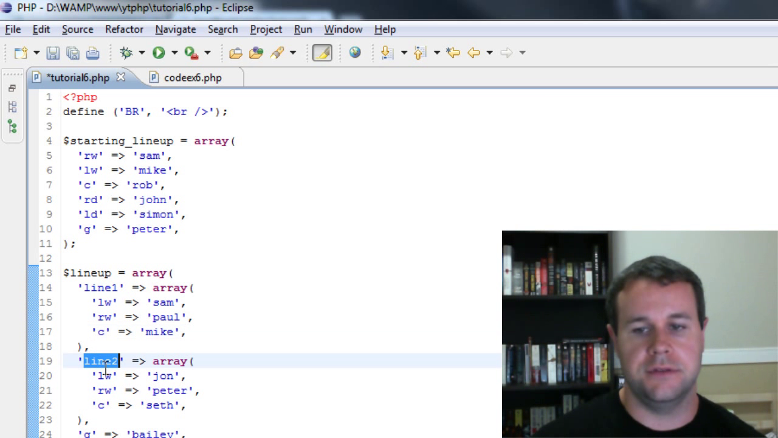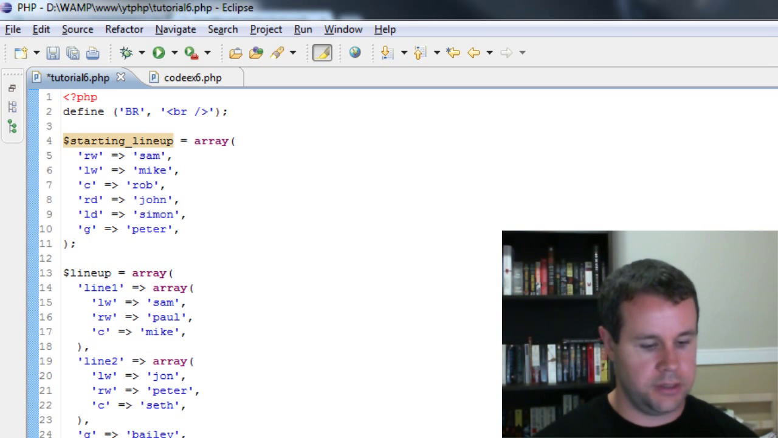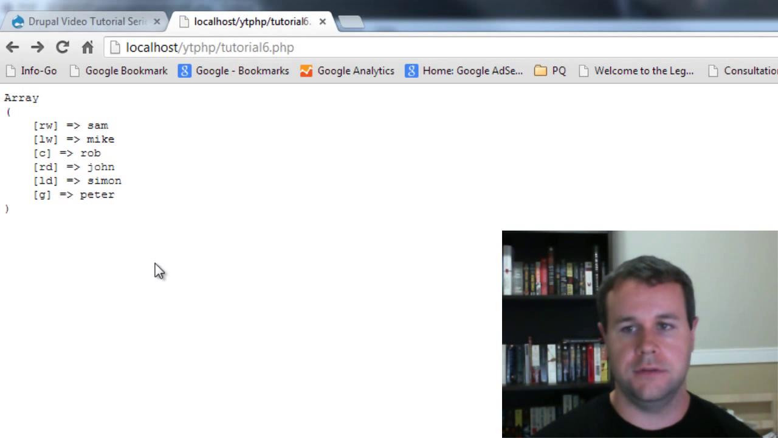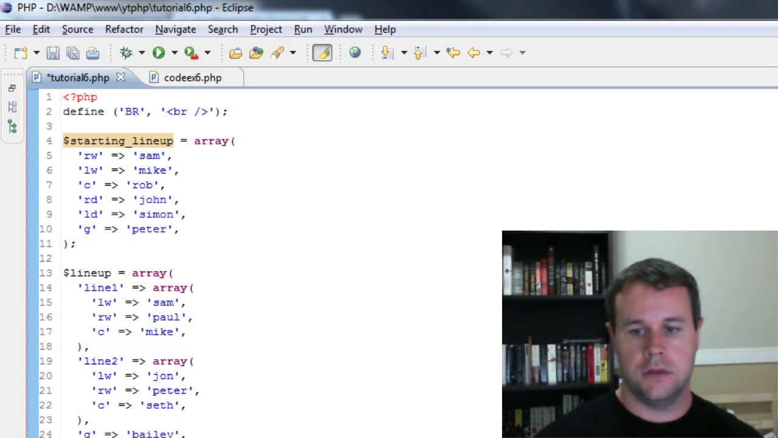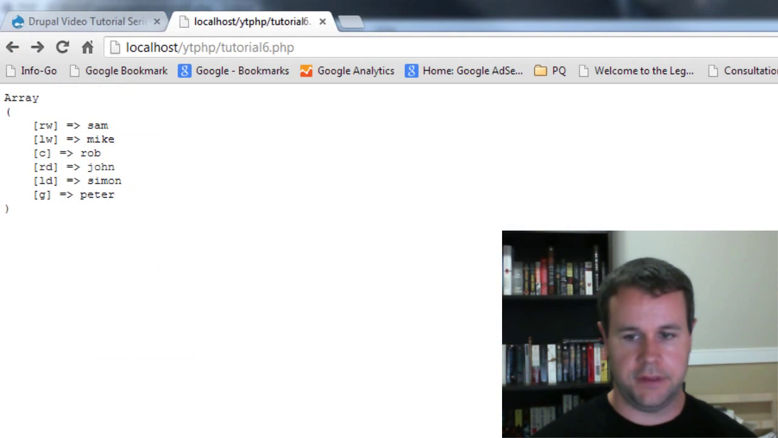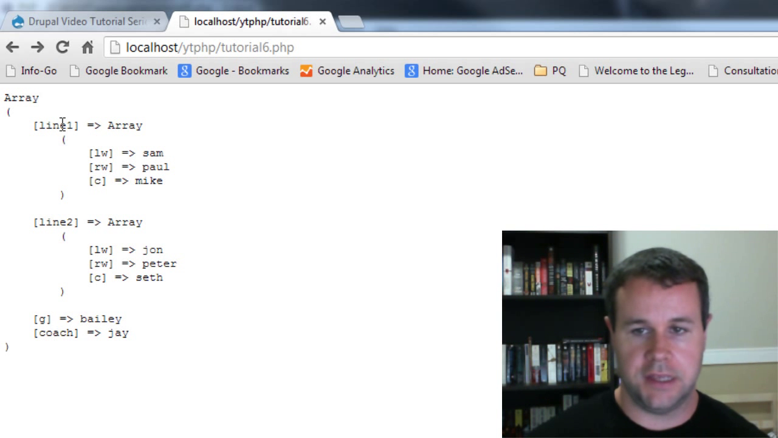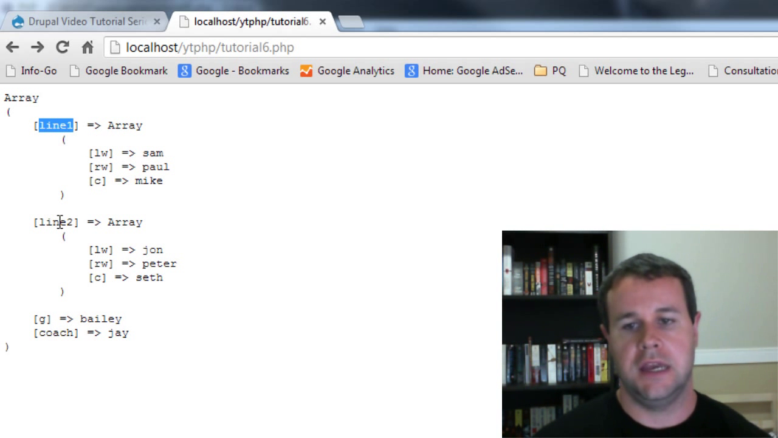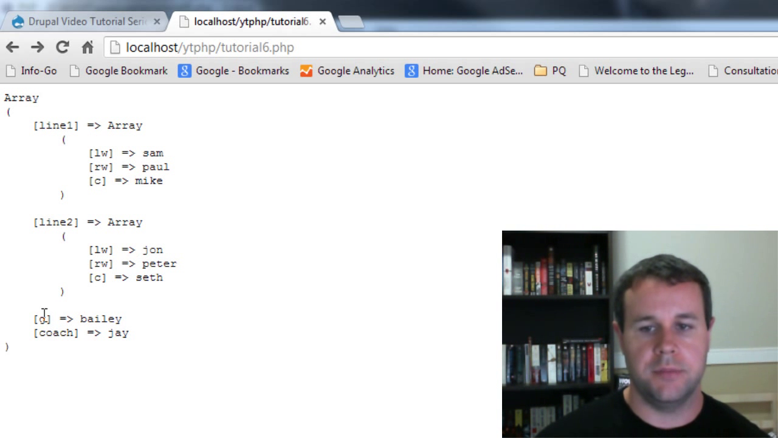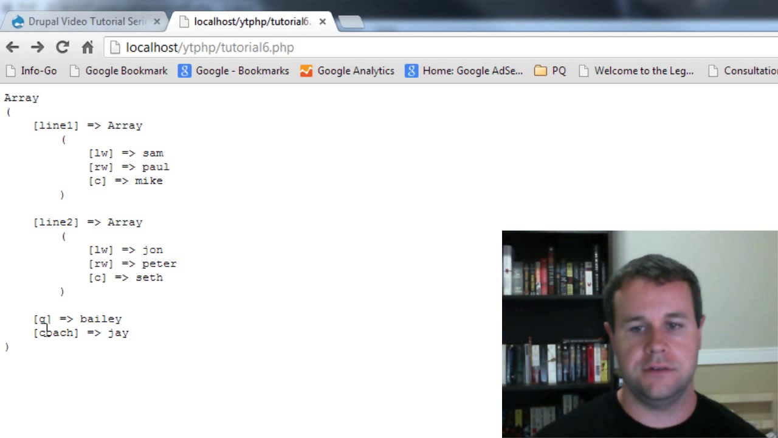But then we step back into the next value, and you'll see it's an array, and then I've got goalie and coach. And so when we look at this on our actual website, if I reload this page, and oops, what am I doing wrong here? Printing the wrong one. Lineup. Save this, reload this page. You'll see that my first value is a line, and it's an array. So then I step into that array, and then I've got the second value, and that's an array, so I step into that array. But then at the same level as line 1 and line 2, I still have G, which is Bailey, and I still have coach, which is J.